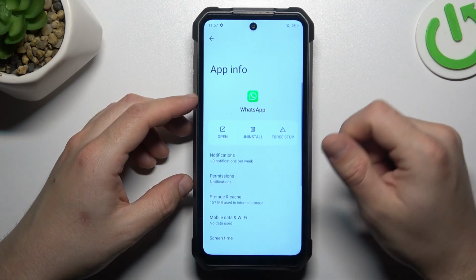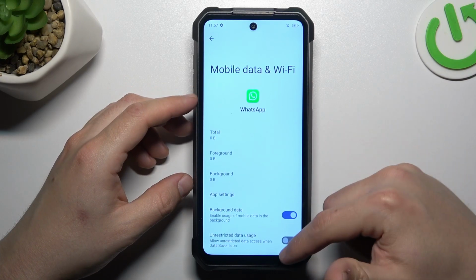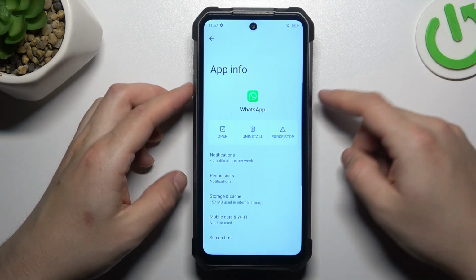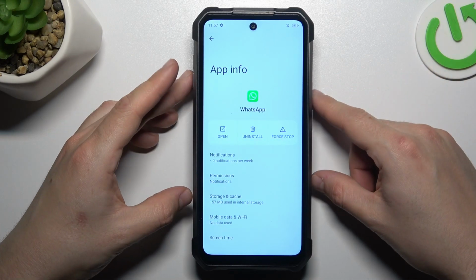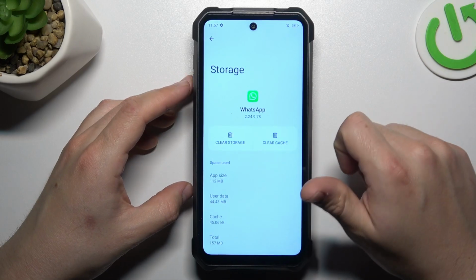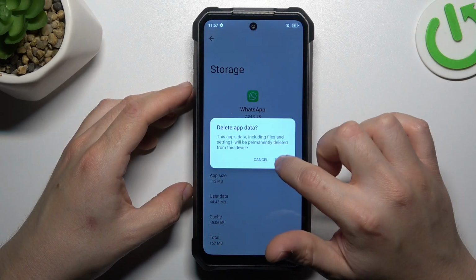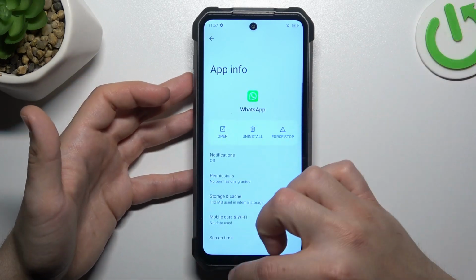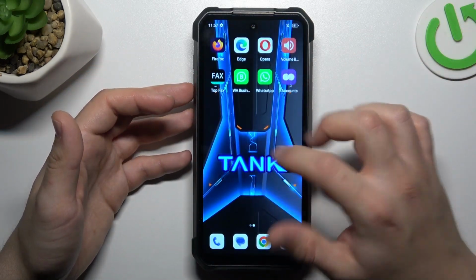In the next step, open the mobile and Wi-Fi and turn on the last feature. If you still don't have your alerts, make a backup of your messages, go to the storage and cache and choose clear storage. Confirm it by tapping delete, and now you have to log in again to WhatsApp and check that you're receiving the notifications.